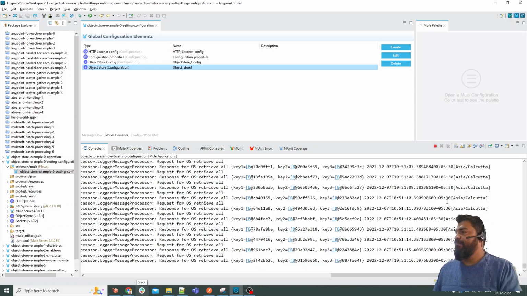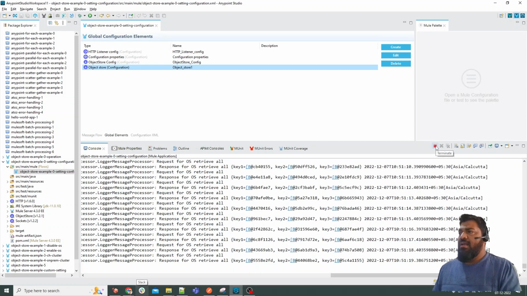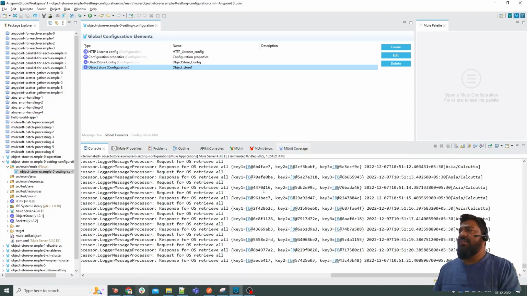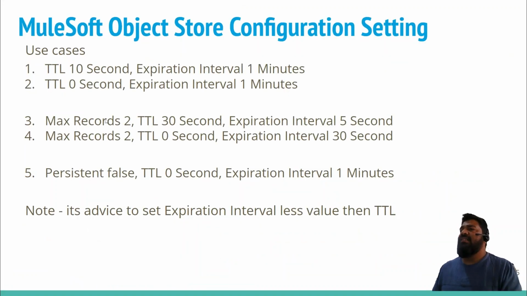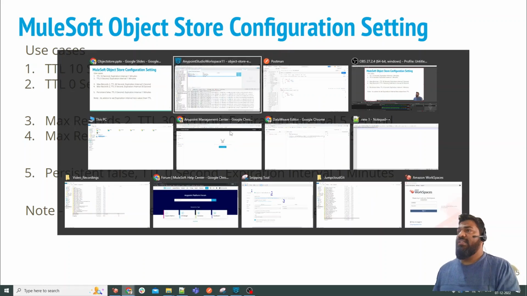Let me stop the server, and let me show you use case number 3. Use case number 3 is basically the same, so let me show you use case 4 now. In use case 4 we will keep the existing settings as they are: entry detail 0 seconds and expiration interval 30 seconds, but here I'm going to define a max record of 2. Let me define that.